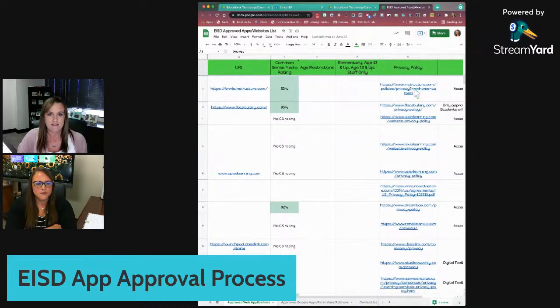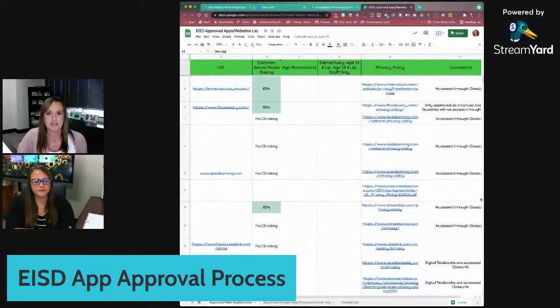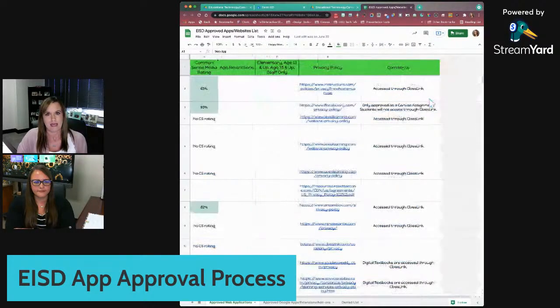And then we've also added the link to the privacy policy here for you if you wanted to go in and review it. And then we have also given, if there are any comments as to how you access the program or how it can be used, those comments are here in this last column.